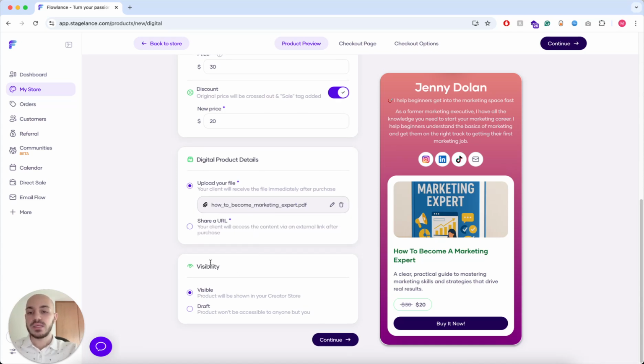Great. Next, visibility. You can either choose to publish the product outright, or you can leave it as a draft and work on it some more, but we want to publish it outright, so we'll leave it as visible. Great, so this is the very basic setup for the product card in the creator store.